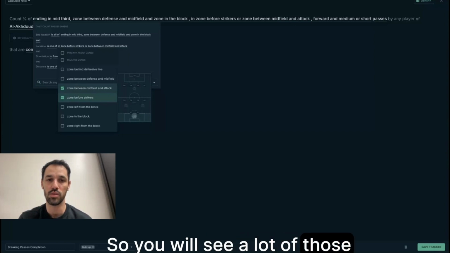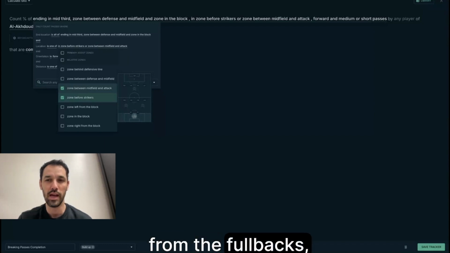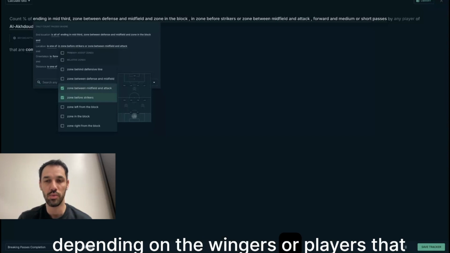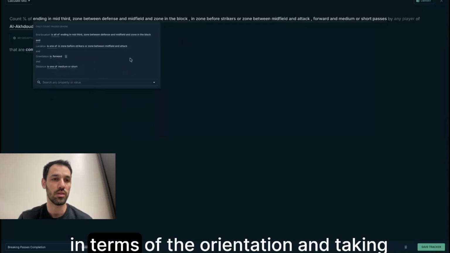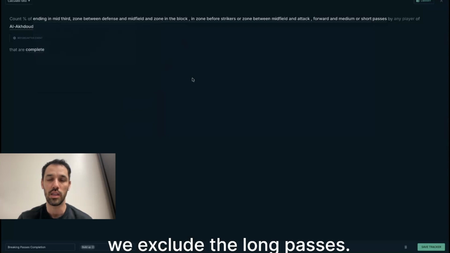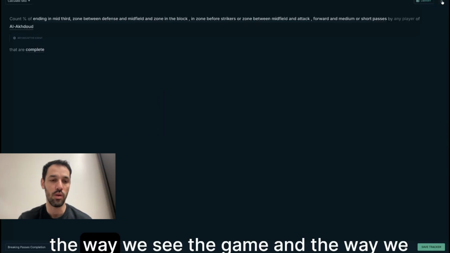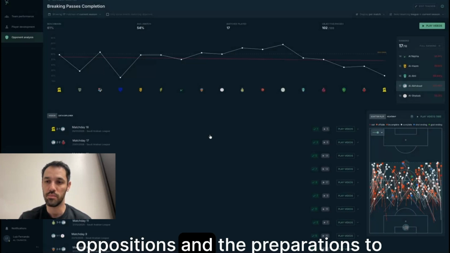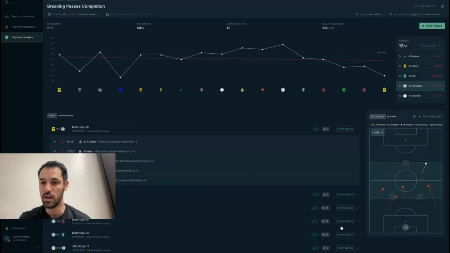So you will see a lot of those coming sometimes from the goalkeepers, depending who they're playing against, from the fullbacks, the midfielders, the center backs, depending on the wingers or players that come a little bit deeper. So only forward passes in terms of the orientation, and taking consideration only medium and short passes. We exclude the long passes. And this is all related to the way we see the game and the way we approach the oppositions and the preparations to them.